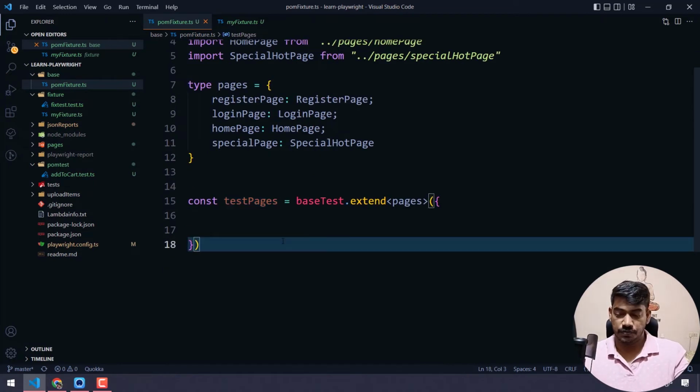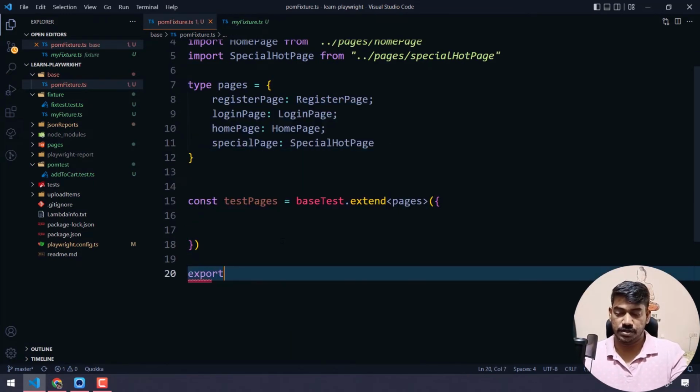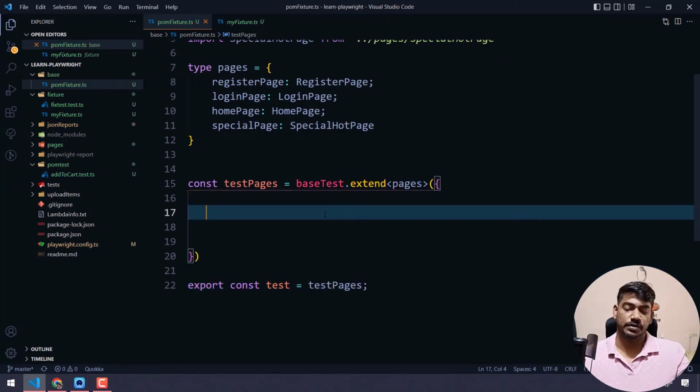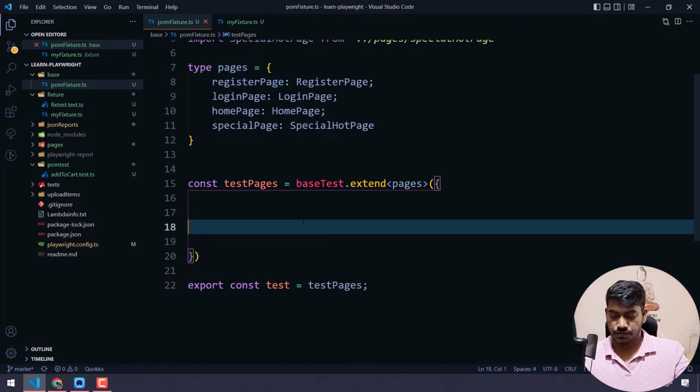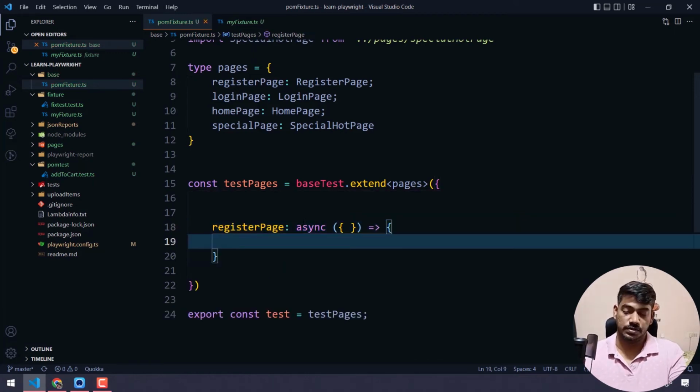And from there of course I have to export. So I will say export const test equal to test pages. Let's create the object for all the classes that we have declared here. First we'll start with the register page, and then we have to use async. Of course it's going to be async and await everywhere, followed by getting the page within the fixture, and then we have to return something, right? So we'll say await, followed by use.